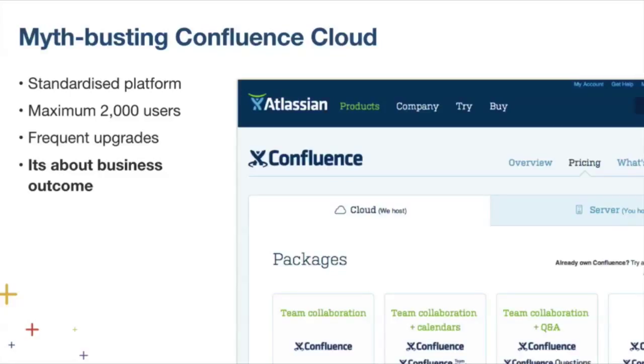There is certainly one constraint with Confluence Cloud: it's designed for a maximum of 2,000 users. So if you're in a company that has 10,000 users, Confluence Cloud isn't really going to suit you, although you could certainly use it as a proof of concept or a pilot platform and then migrate to Confluence Server.